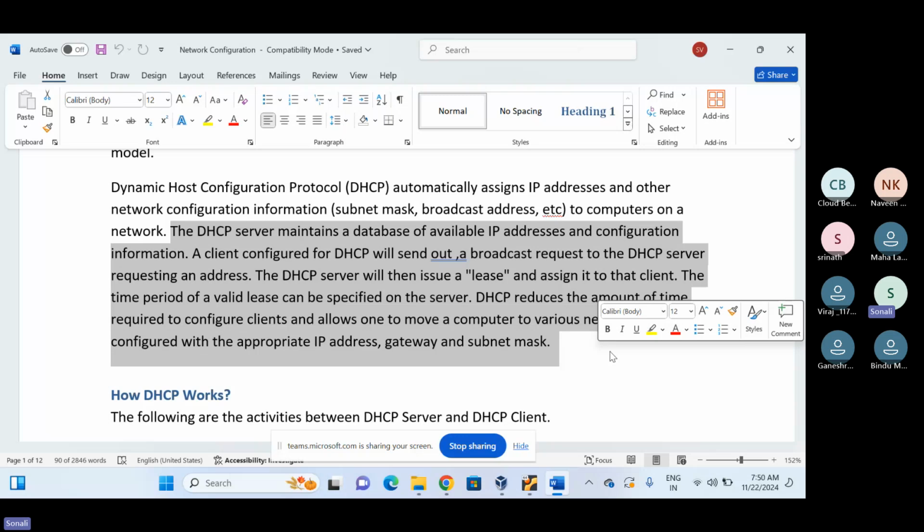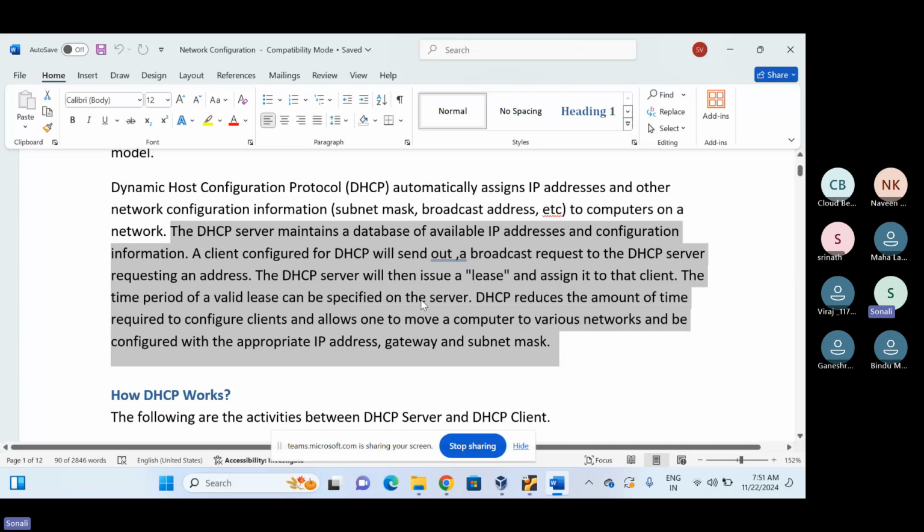The time period of the valid lease can be specified on the server. So what is a lease? It is an amount of time for which my IP has been shared with you, and you will have this IP and all these configuration details for that much time, suppose 12 months or anything like that.